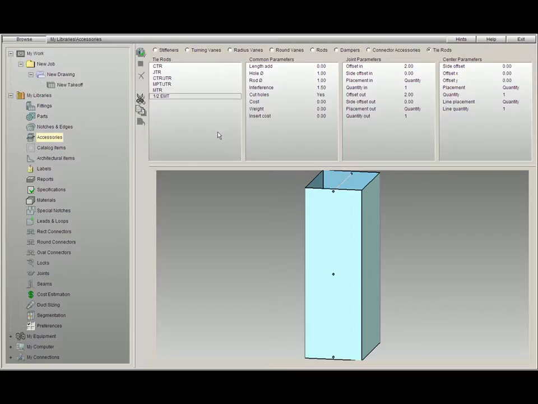How to design tie rods inside PractiCAM. PractiCAM allows you to design any number of tie rods that you would like. The tie rod section is divided into 4 quadrants: tie rods, common parameters, joint parameters, and center parameters.